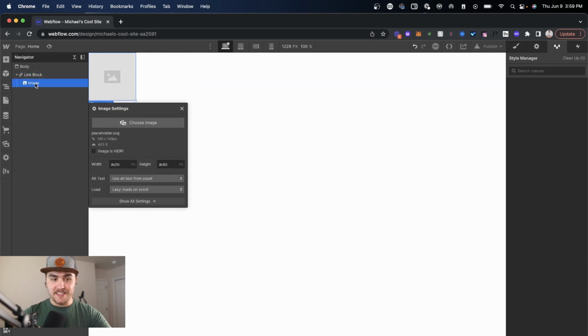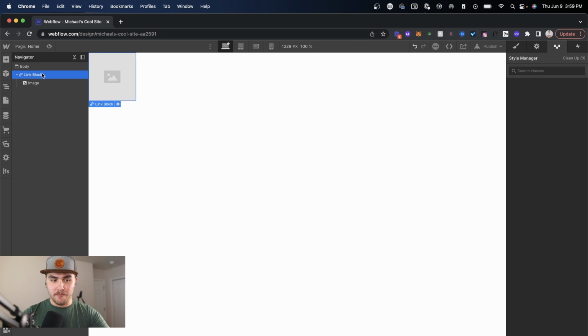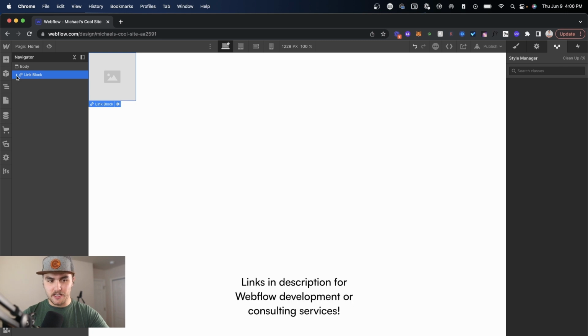Now, this is how the hierarchy should be. You should have the link block wrapping the image. So the image should be inside the link block. If your image is outside of the link block like this, just quickly grab the image and drag it inside of the link block. You should be able to collapse it like that.